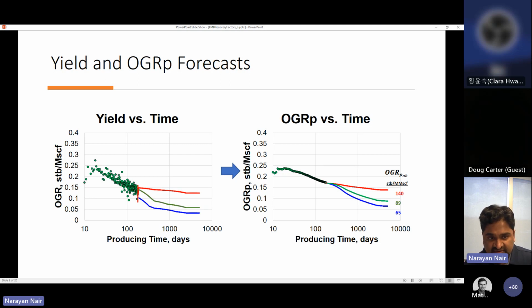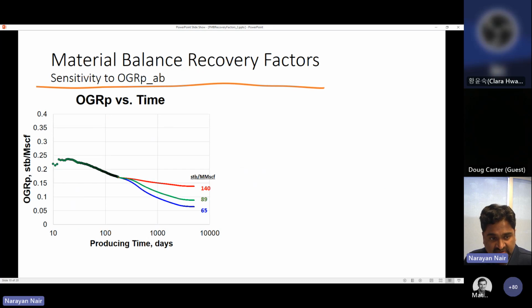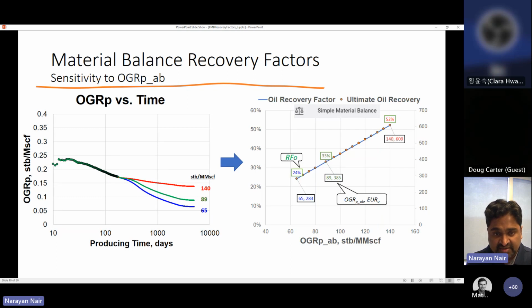For a well that starts off at roughly 250 barrels per million, that's what the range would have been. So what would that translate to in terms of uncertainty in the recovery factors and the yield and the resulting EURs? That's what the next slide is going to be about. So I'm going to take these three different end member scenarios and show you what the uncertainty looks like in terms of EUR and recovery factor. So this is a complicated chart. I'm going to take a minute to explain this. All these numbers are coming from a simple material balance. I'll explain that also in just a second.